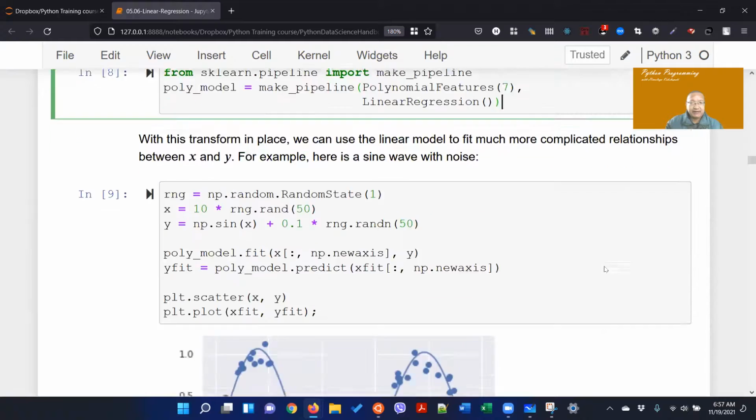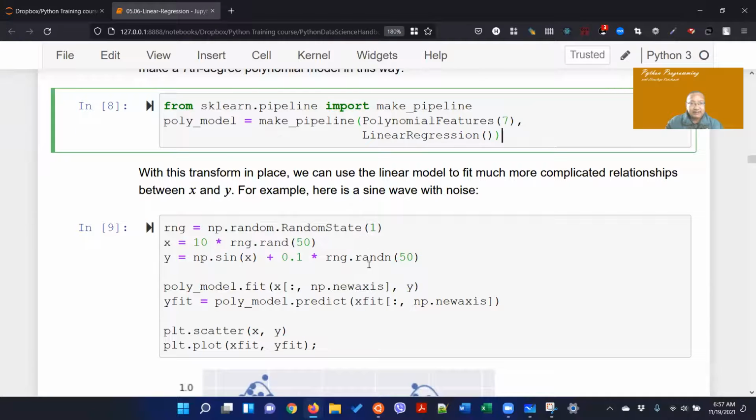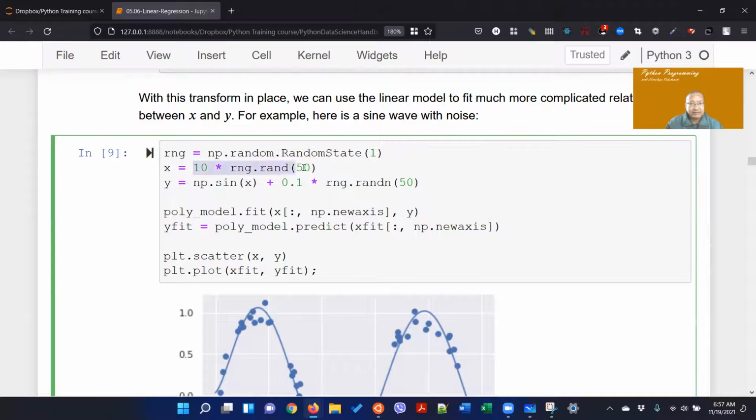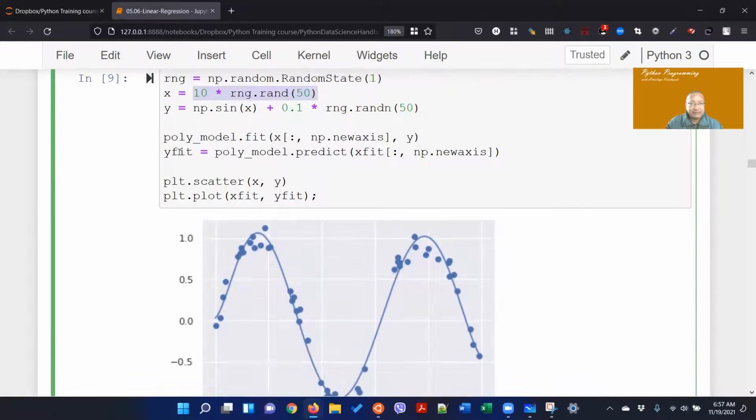You can see there, we just created this. Look at this. So rng equal to, we're just creating some random numbers, 50 random numbers. We're generating 50 random numbers.